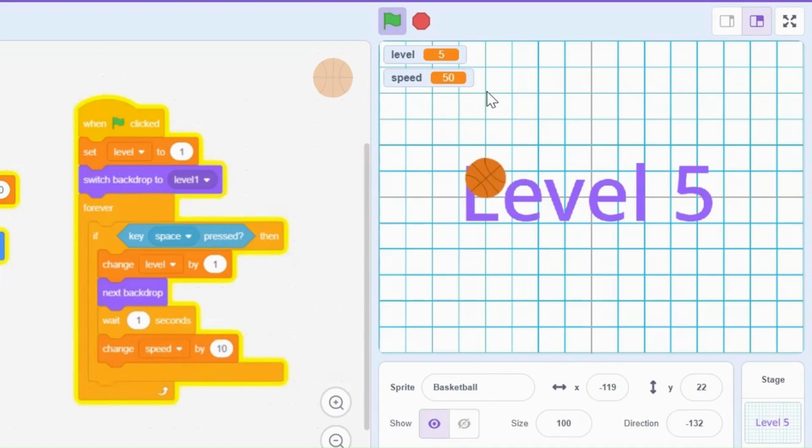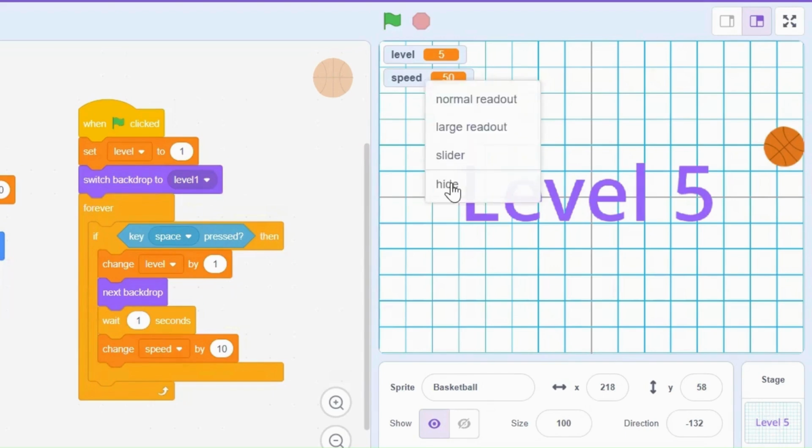I'll stop the game now, and if you do not want the speed variable to be displayed over here, what you're going to do is right-click and you just hide it.